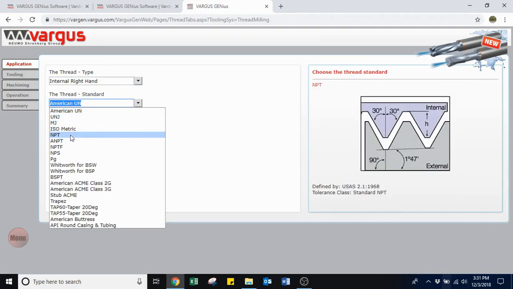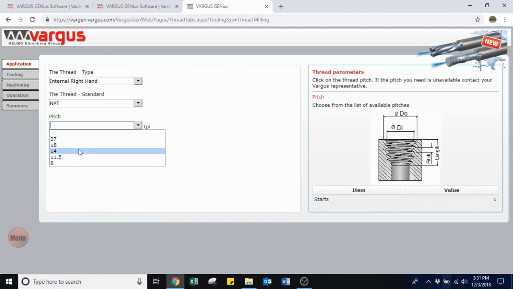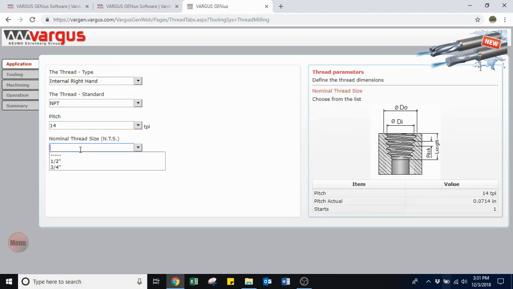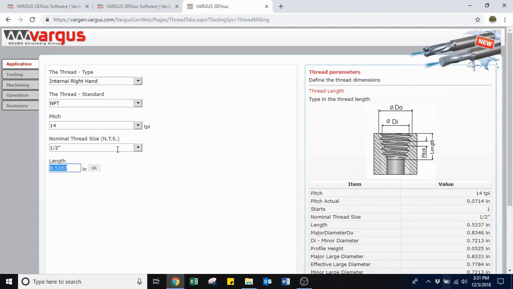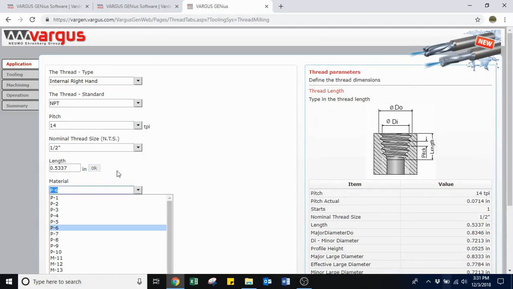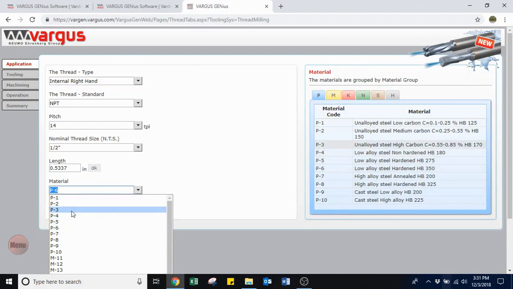We're using an NPT thread. It was a 1/2 14 pitch, so our length is predetermined for an NPT. So we will select that, and then here we'll choose our material. We're going to be going into a high alloyed steel, so we're going to choose P7.